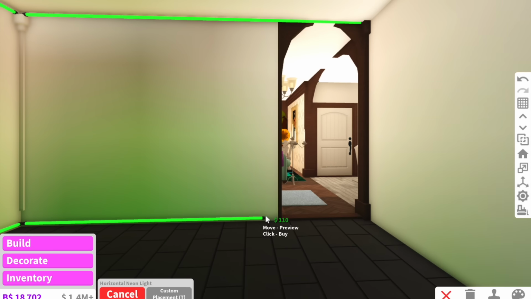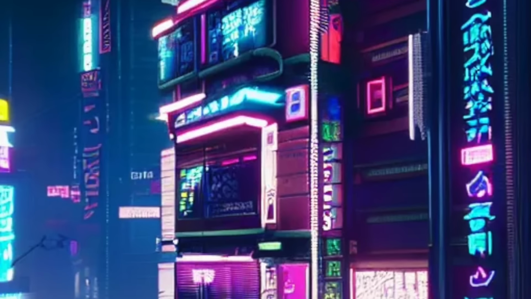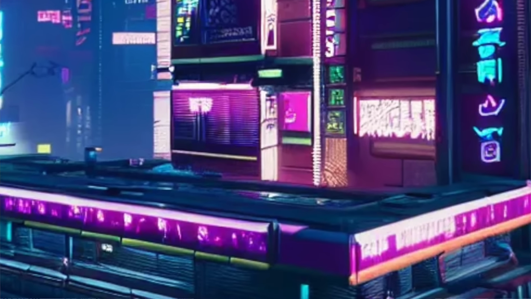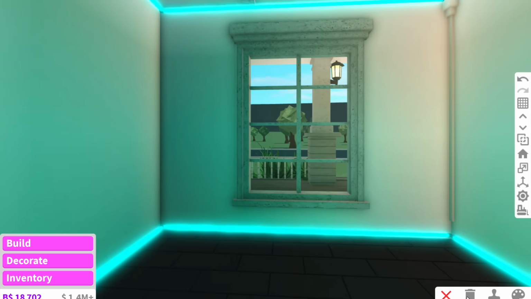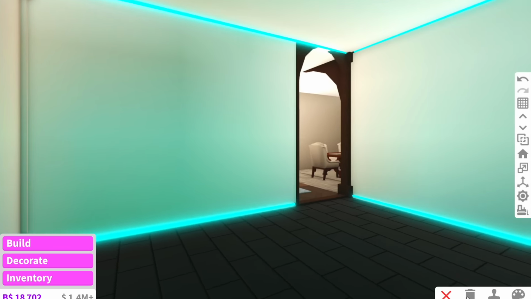I actually love doing cyberpunk themes in Bloxburg. One day I want to do a fully cyberpunk theme house. Imagine we get Stone Age for the bathroom. Like two completely opposite themes. Okay, the LED lights already made it look so much cooler.